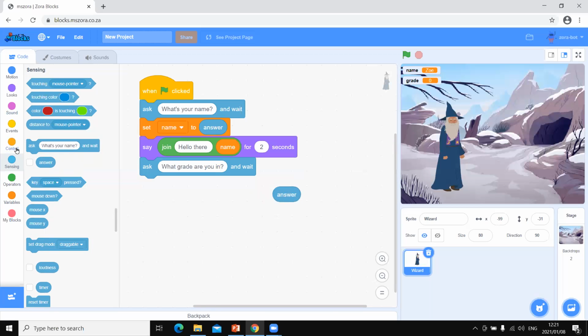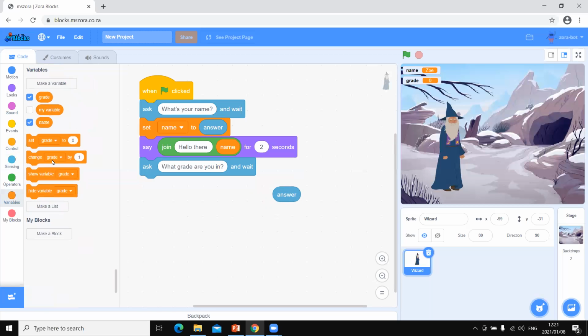So let's use the set. Remember, the set is very important. That's how we set a value in your variable. So I'll say set grade to, and I'll take this and put it in here. Remember, where is this coming from? This is coming from when you type in the answer.